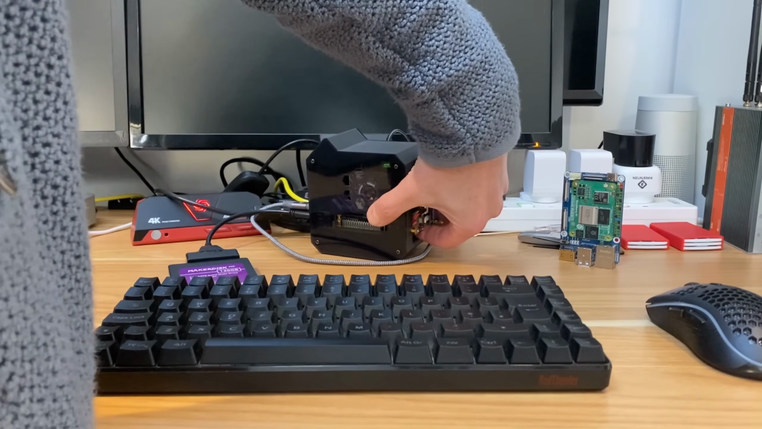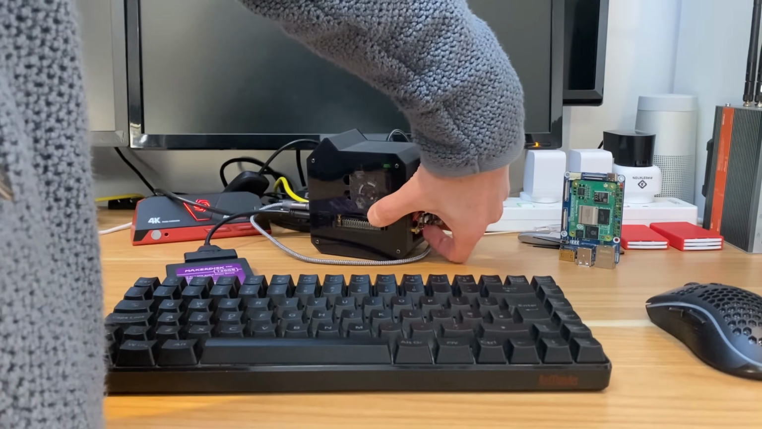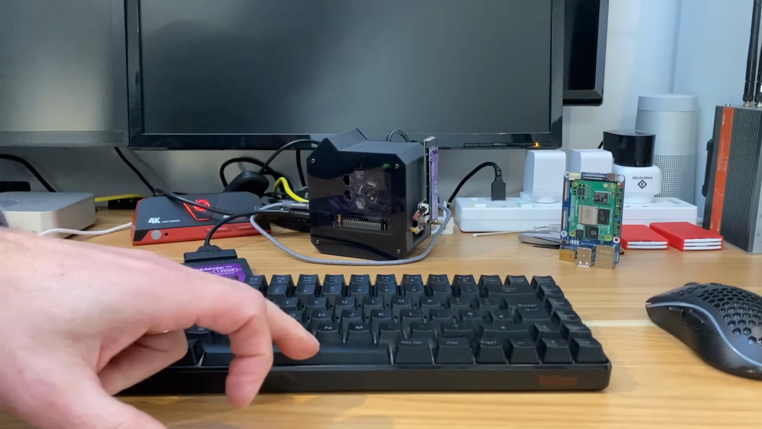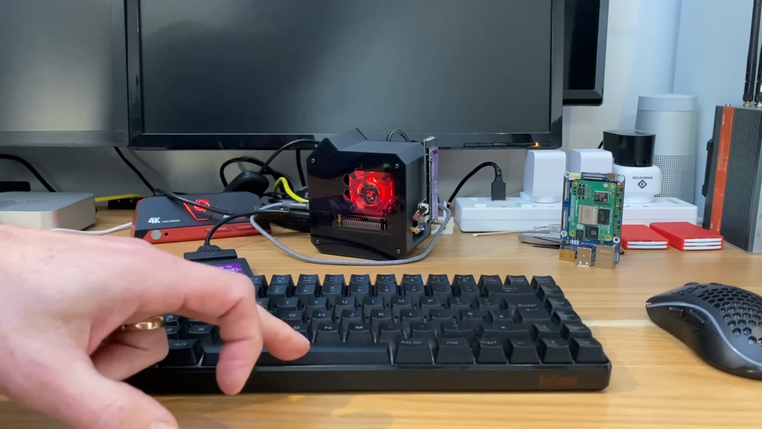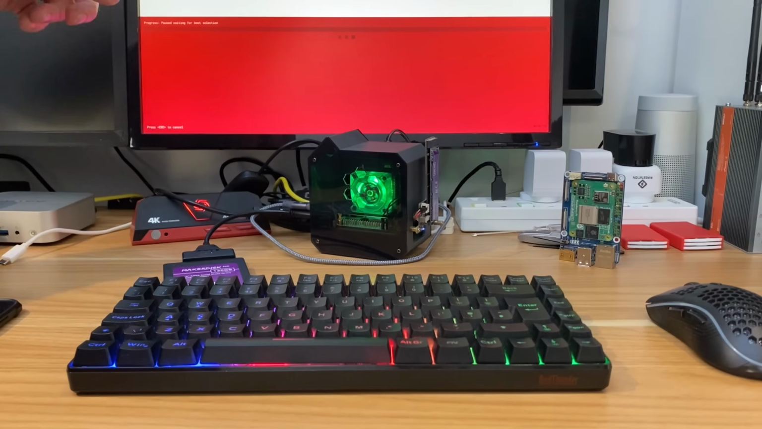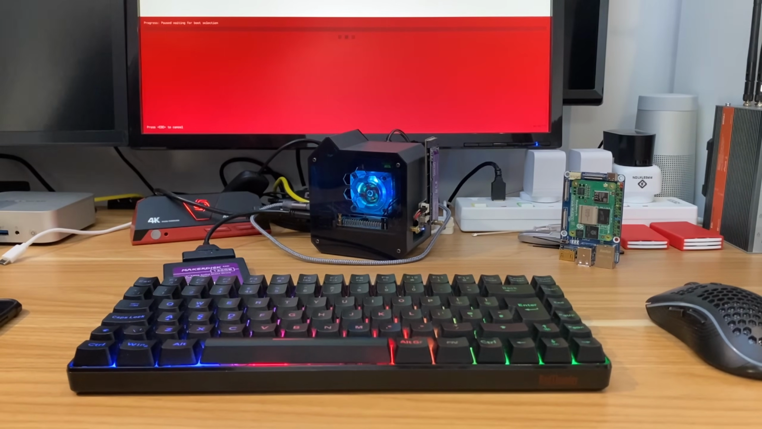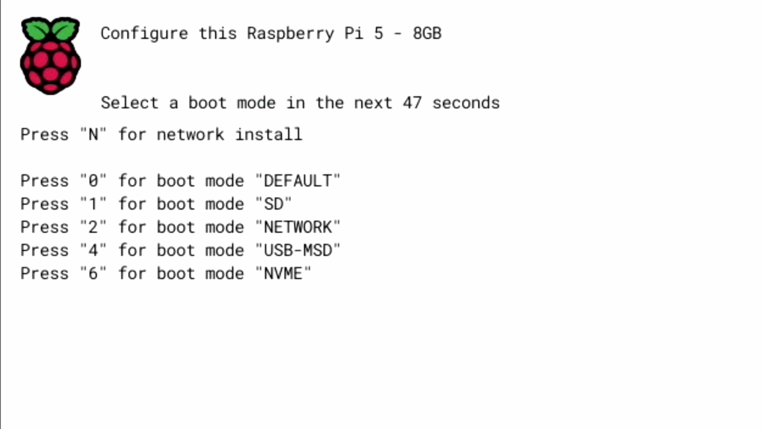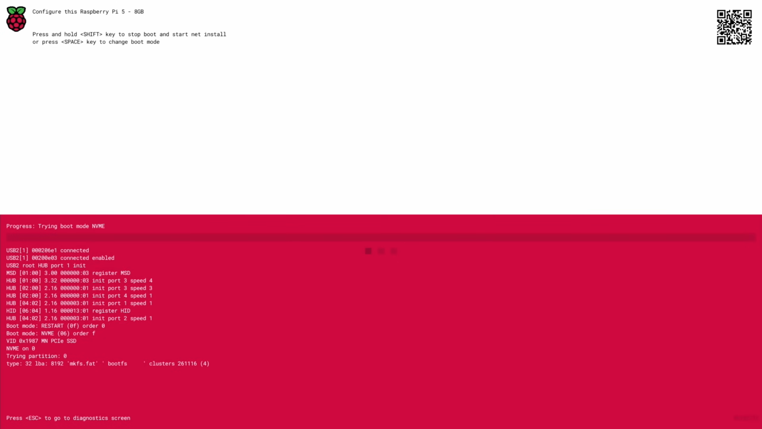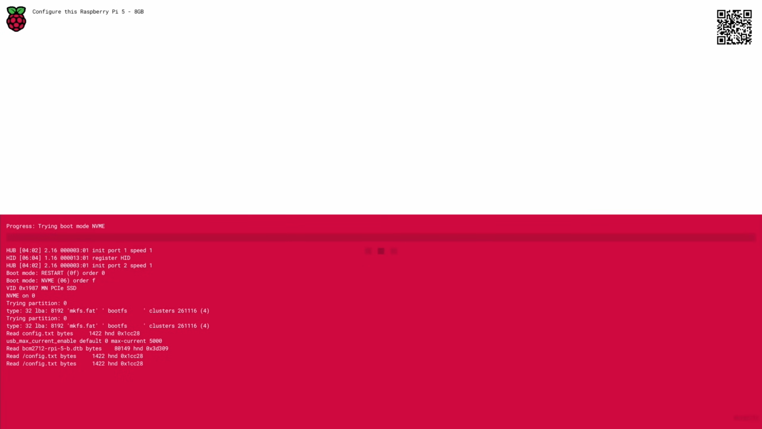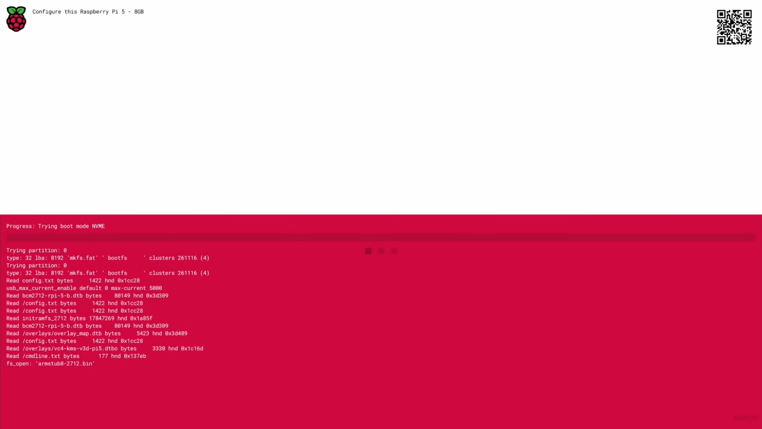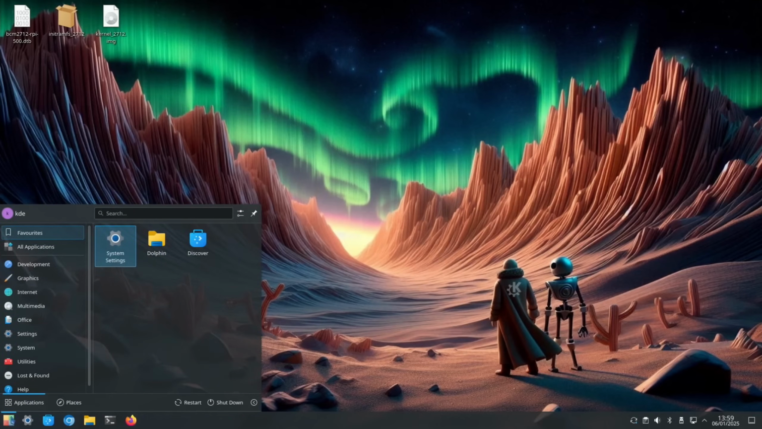And I can do that now. If I press the button to start it up and tap the space bar, I get a boot menu which allows me to select any drive to boot from. So you can see 0 for default, 1 for SD card, 2 for network boot, 4 for USB, and 6 for NVMe. So I'm going to hit 6 for NVMe and that will boot up KDE Plasma. And you can see that's booted up.